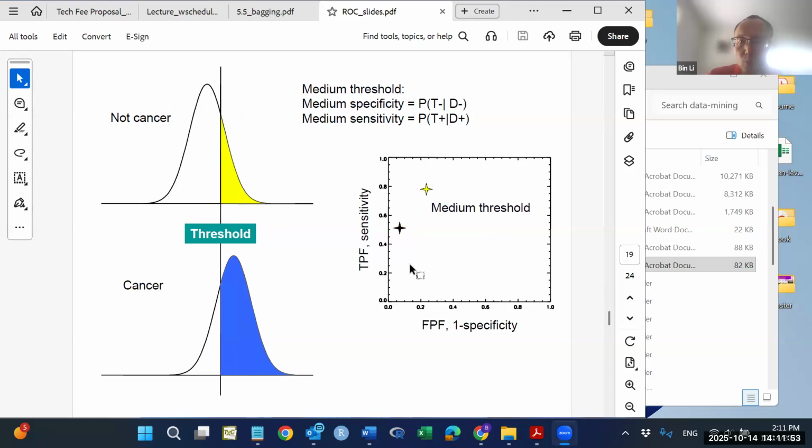But what if we use the medium threshold? We reduce the threshold a little bit to here. So we will have medium specificity and medium sensitivity, and the point is here. The specificity will decrease, so that makes the 1 minus specificity increase a little. But the sensitivity goes higher. So we moved from here to here, right?